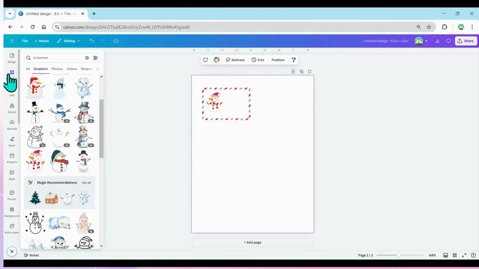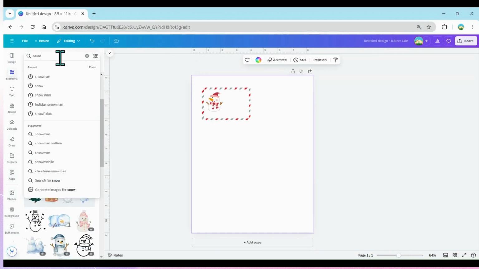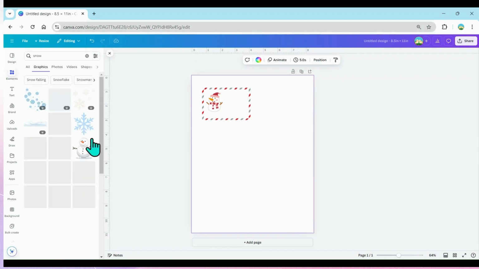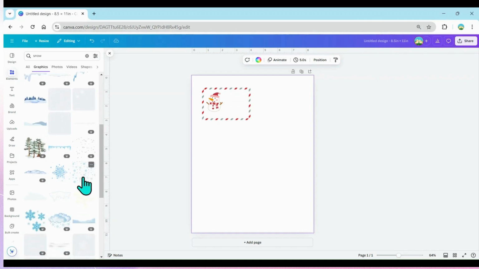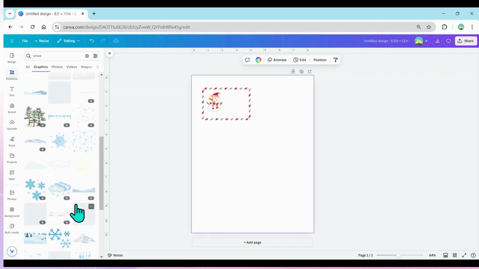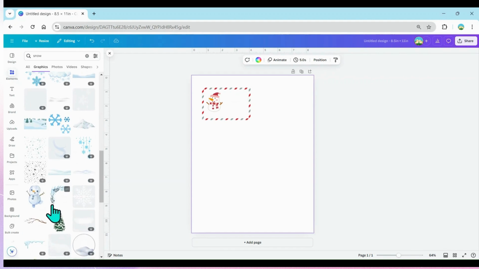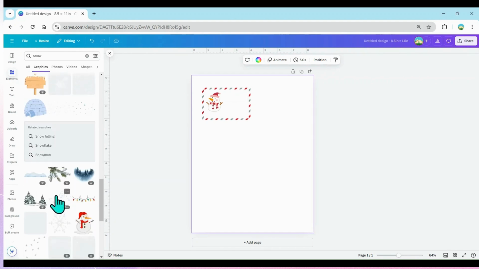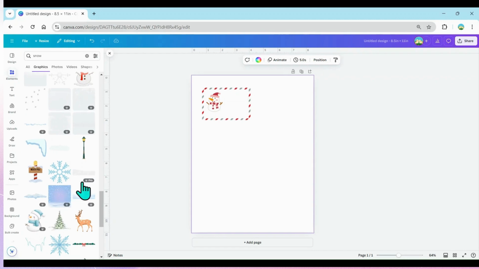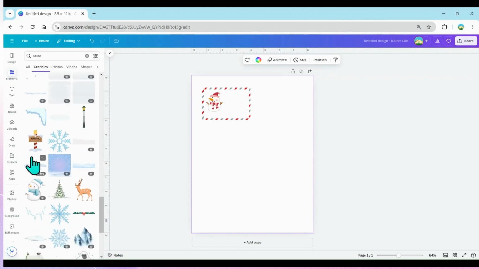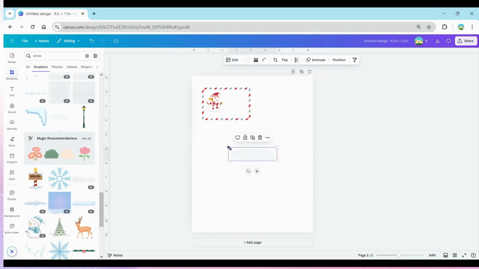And then I'm going to go back to elements and find snow. Because I want a little bit of snow for the snowman. So I'm going to go for snow that doesn't have the crown, so it's part of the free membership. Maybe this one. So I'm going to minimize that. I'm going to do two of those like that. And then I'm going to group it.